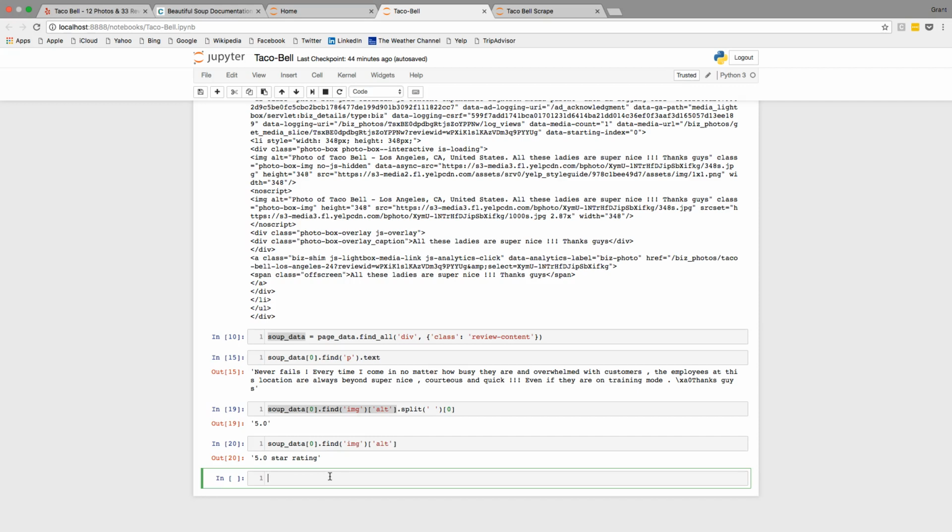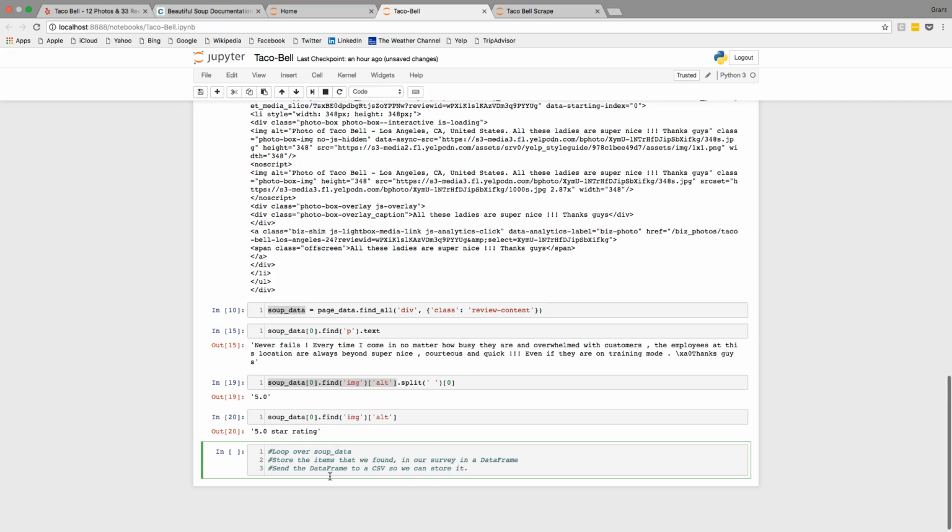So the approach here is I'm going to loop over soup data. I'm going to store the items that we found in our development, or in our, I don't know, our survey, in a data frame. And then I'm going to send the data frame to a CSV so we can store it. I can't type, store it. So that's the approach.